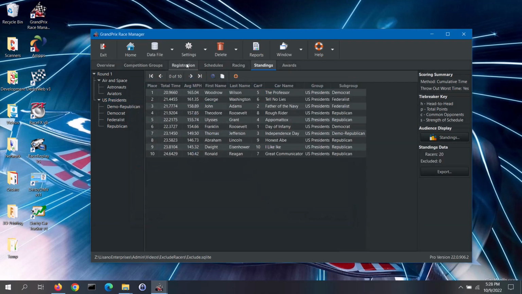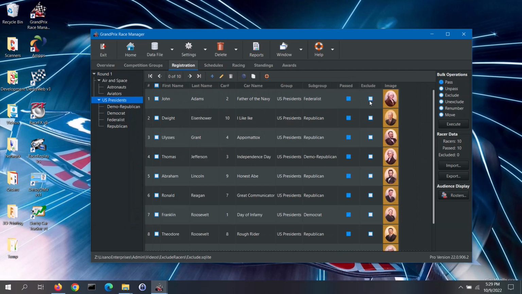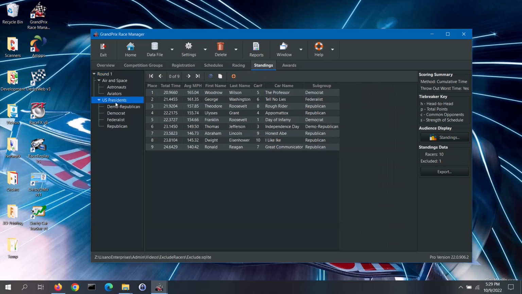Back on the Registration tab, I will exclude one of the racers in that group. I'll exclude President John Adams. Back on the Standings tab, we will select the US President's Group. Our excluded racer, John Adams, is not listed in those standings anymore. On the right side of the tab, it does indicate that we have one excluded racer. So, with 10 racers in the group and one of them being excluded, we should only see the standings for 9 racers.